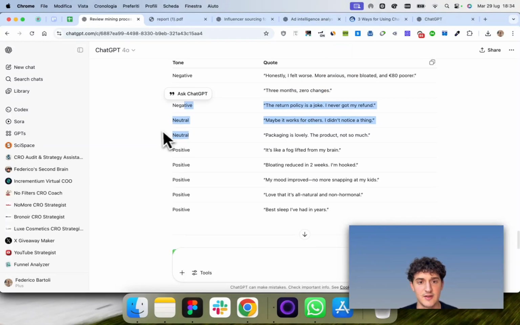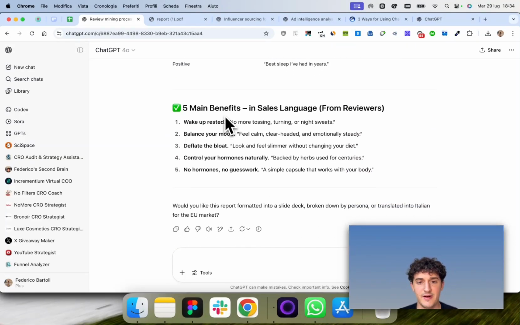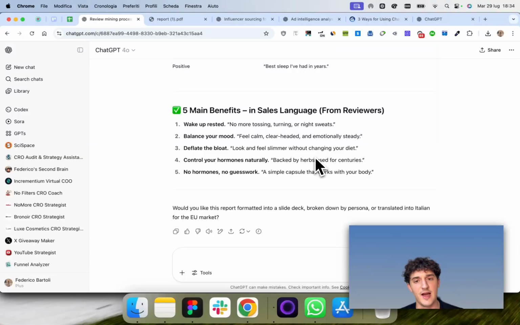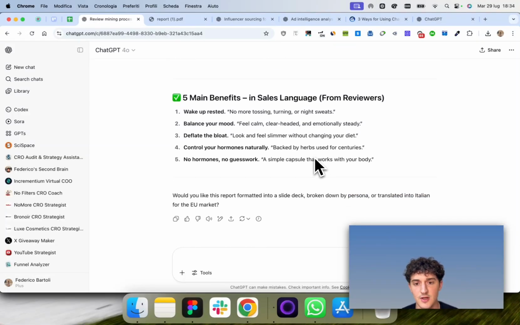So you're going to see different states of mind of customers, and then you're going to have the 5 benefits. This is something that, for example, if you've got a product page or a landing page, you can put into the hero section. So: wake up rested, balance your mood, deflate the bloat, control your hormones naturally, no hormones, no guesswork. So we already have some data, some copy that we can use for landing pages and other content.